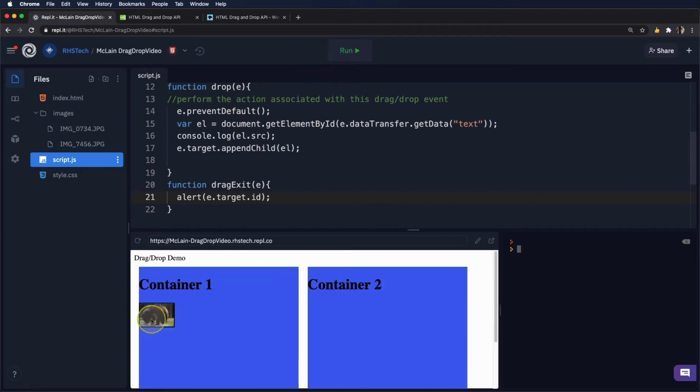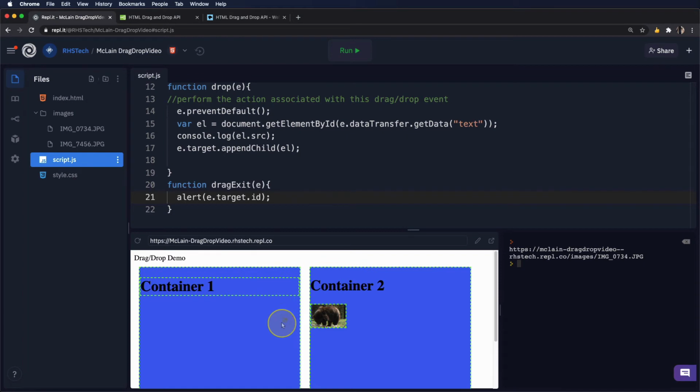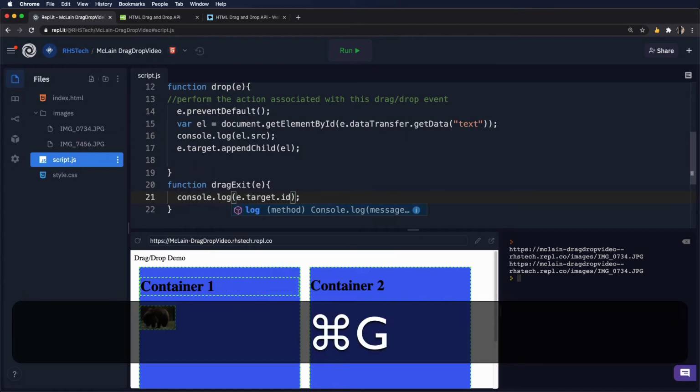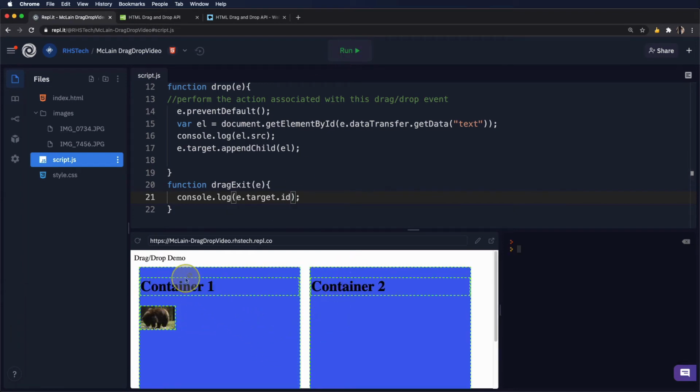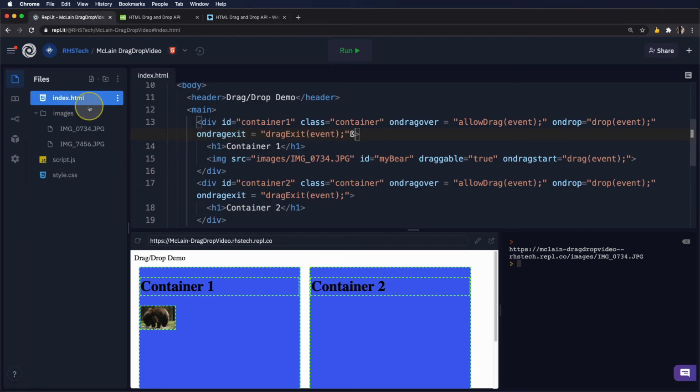Run. Let's make sure that it got everything. This is a different problem. Let's do console.log. So again, that's a different issue. Why isn't that working? What did I do wrong?